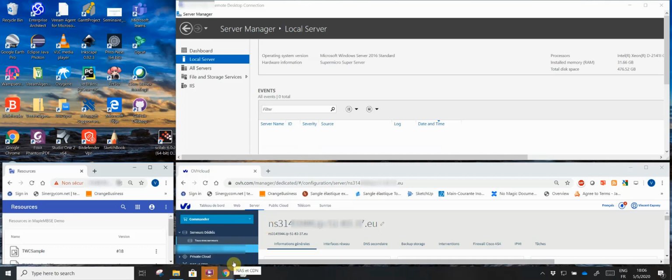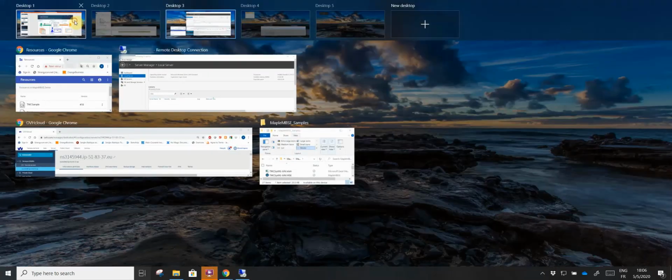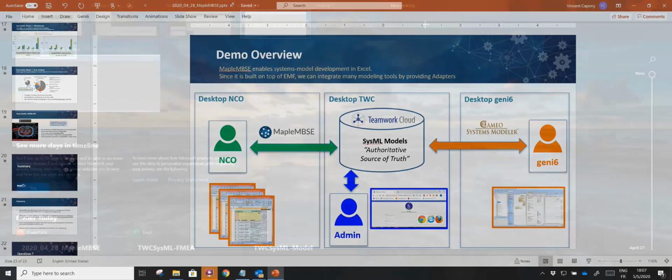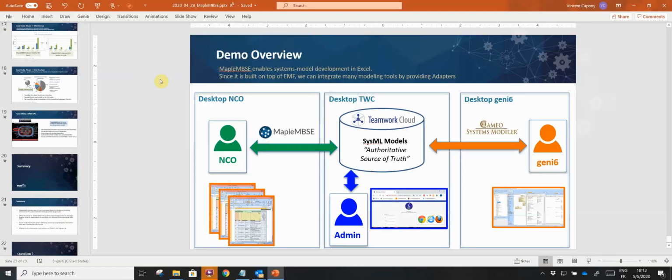I switch back to the top level picture. And so we have seen that the TWC is the central part. Now let's switch back to desktop Genesix, the system engineering environment focused on Cameo Systems Modeler. I'm going to switch to that screen, and on that screen I will enable the Genesix user to modify the model through the application Cameo Systems Modeler.